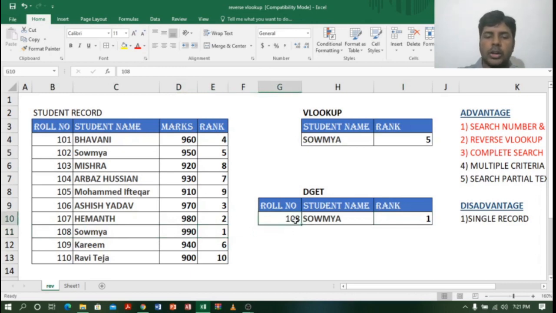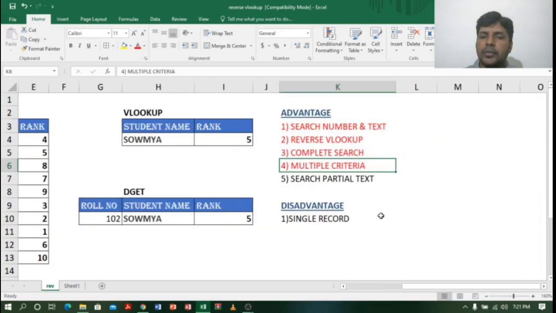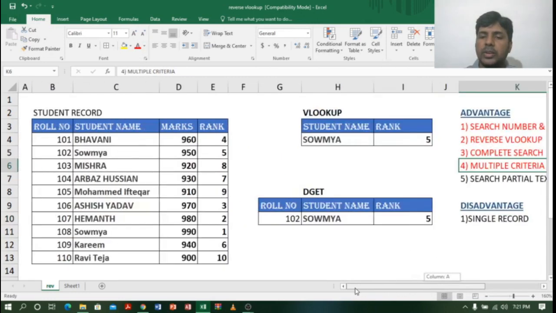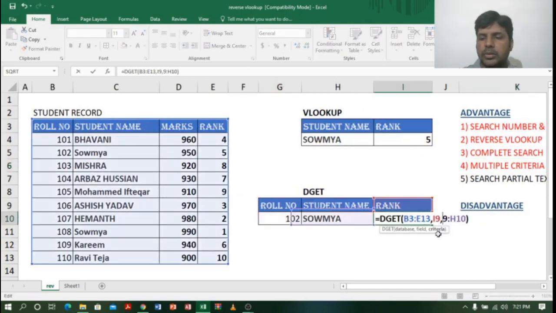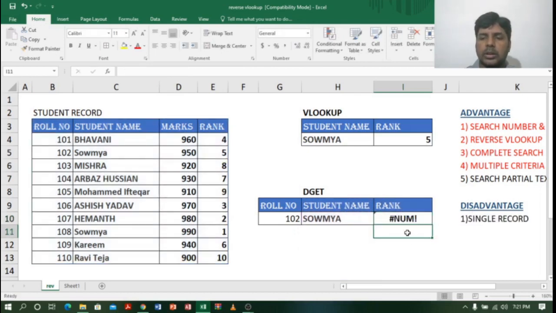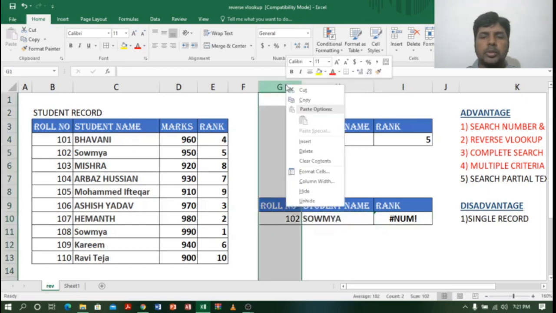Suppose I remove 108 and type 102, what happens? You can see here 102 Soumya is 5th rank, right? So let us see what it is showing, rank 5. So you can also select multiple criteria in the DGET function. Multiple criteria will work in the DGET function. Nice. So let me remove this. I will select only student name and Soumya, right? So why is it showing error? As you know, because there are multiple students. So let me remove this column.